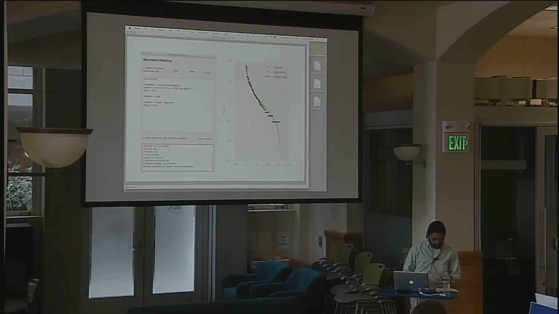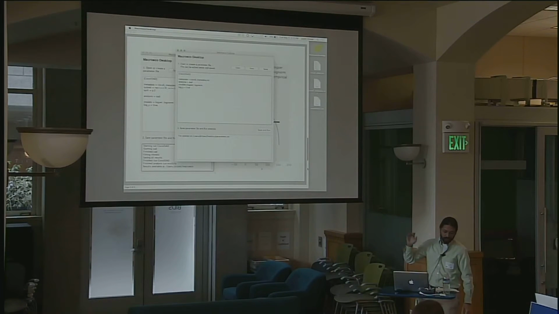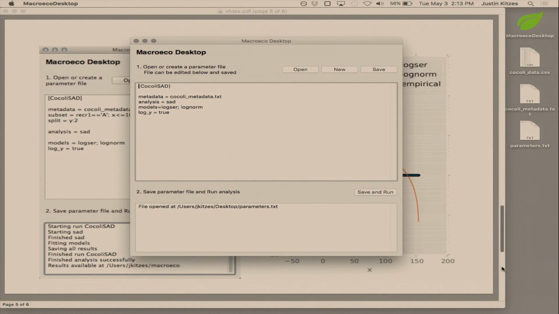So I'll show you extremely briefly how this works. For this example, we have a data set from a tropical forest plot in Panama where we have trees identified to the species level and coordinates in space. And we can open up the software. This is the Macroeco Desktop window as an example. The big text area is the key. We write and we save a parameter file. Some of you will notice this is INI file syntax. It's not programming code. It's not something you have to learn how to write. It's just a key and a value. You're telling the analysis for the metadata, use this value, and different things like that.